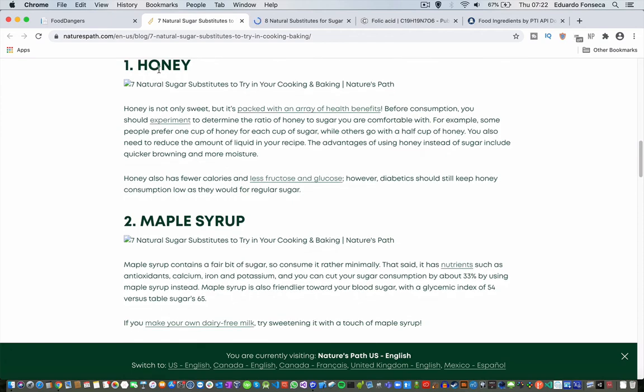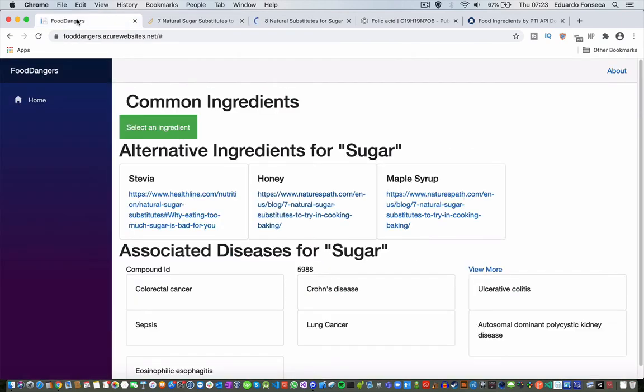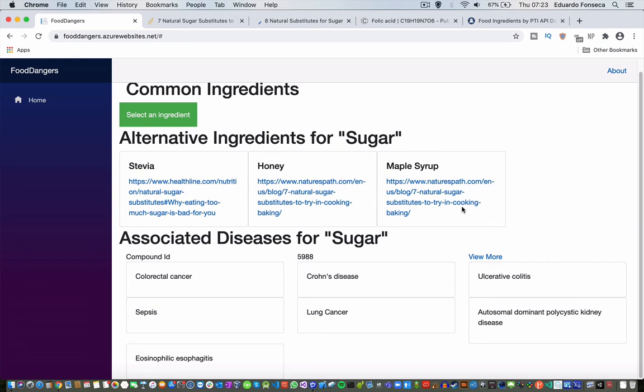Okay, for example, see the warning in here, honey, but if you are diabetic, you should keep the honey consumption low. So those are the kind of things you need to be a little bit careful about, depending on if you have any condition. Okay, so yeah, that's the basic sample.